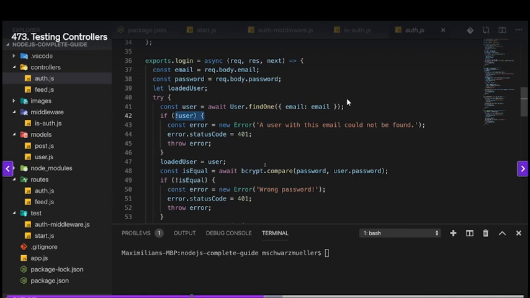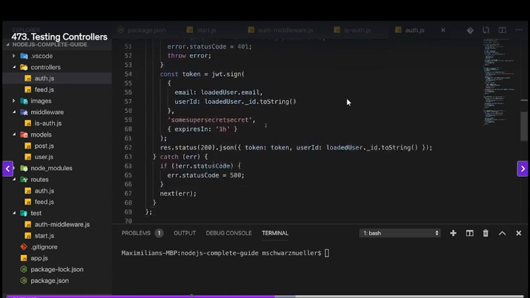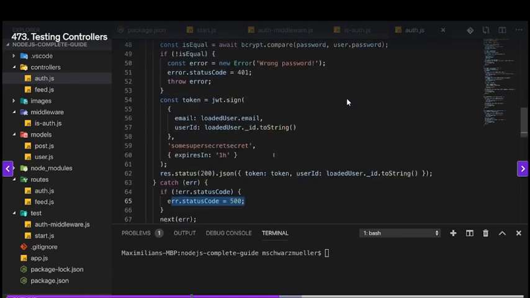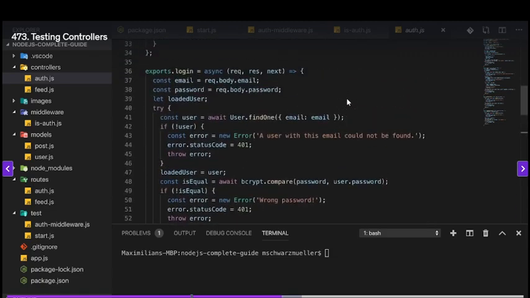Both scenarios should actually throw an error eventually. Here we throw one manually, and if find one fails, it also will throw an error. But the status code, for example, should be different. The status code should be 500 if the database fails, because we use our default code then, or we set our own 401 code if we have no user.